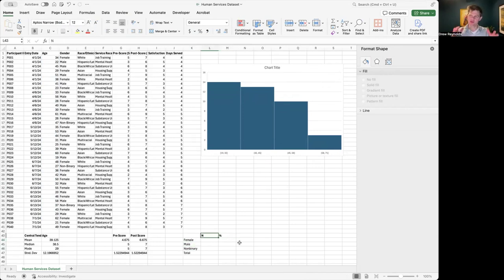N is a count of how many of that particular group. So N here would be the number of people who identify as female, male, and so on and so forth. The percent is what percentage of the whole group are identifying as female. So I'll show you how to do both of those.